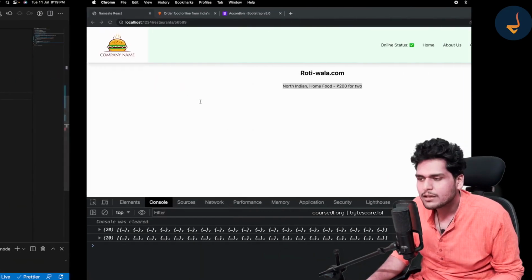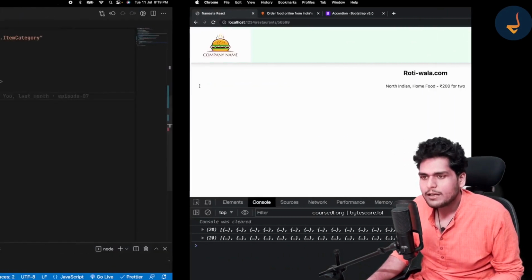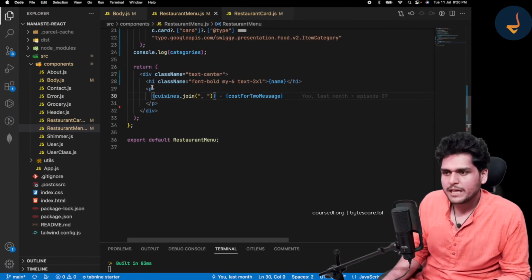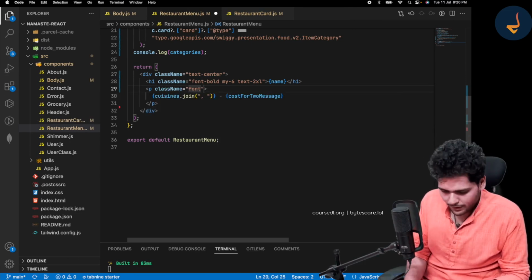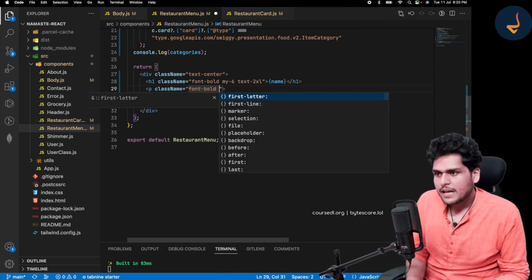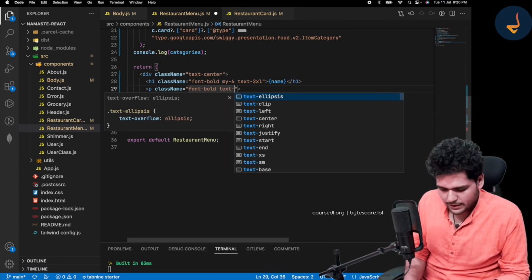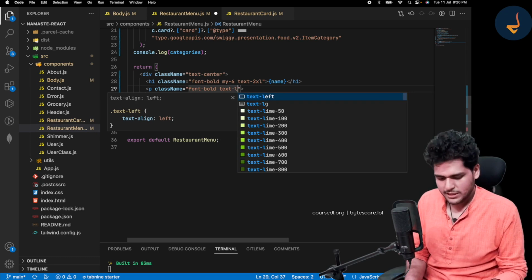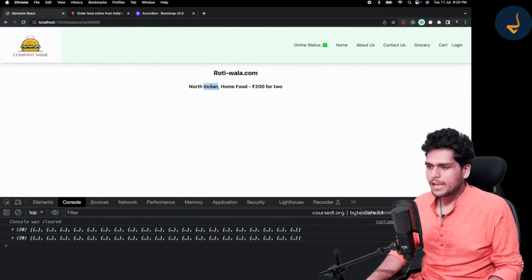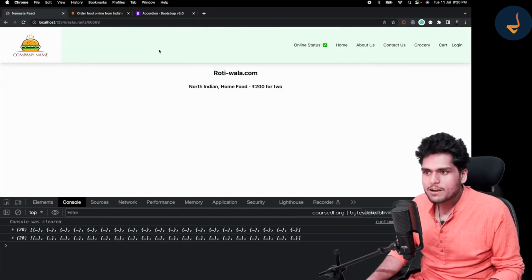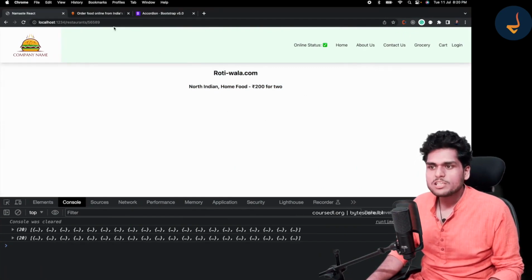We have these cuisines over here. Let's make this p tag bold. Let's make this data also bold, font-bold. And let's make the text bigger, text-lg or something. Cool. So we have our Roti Wala restaurant. We have these cuisines. Now below, we will build those categories.